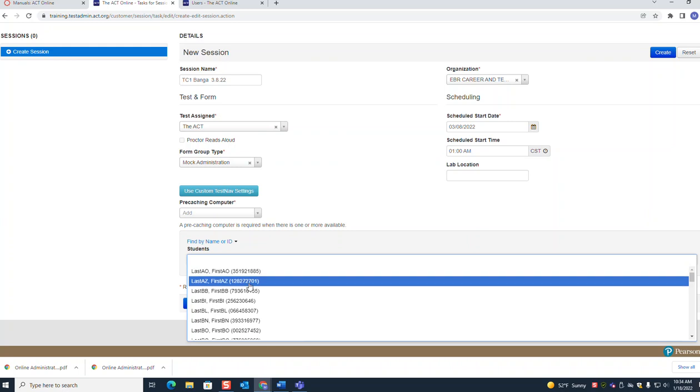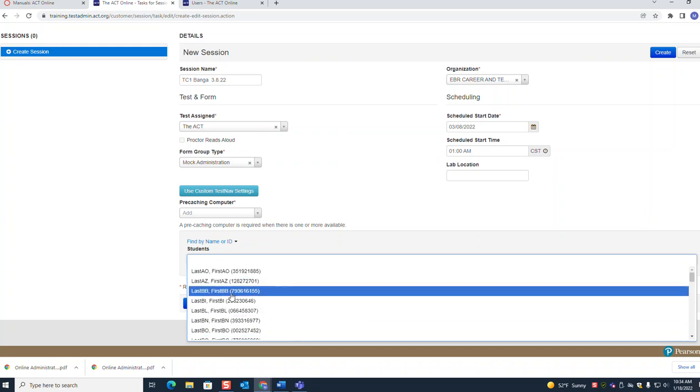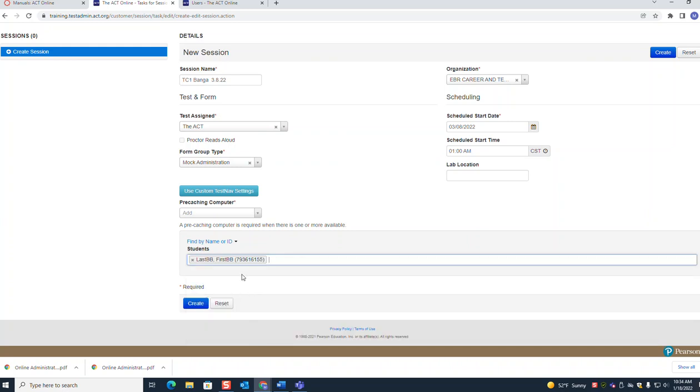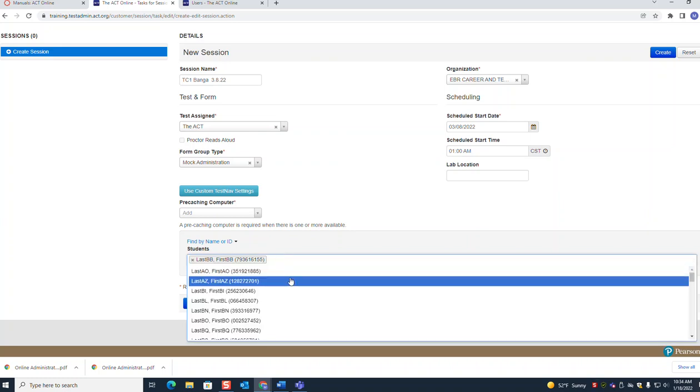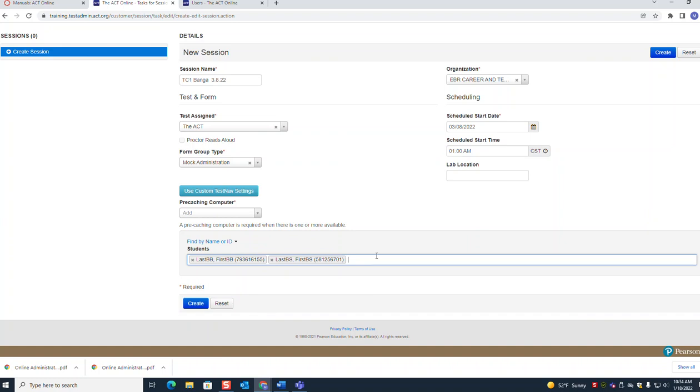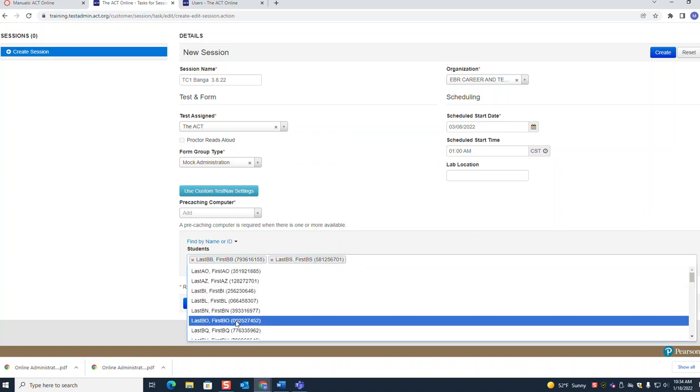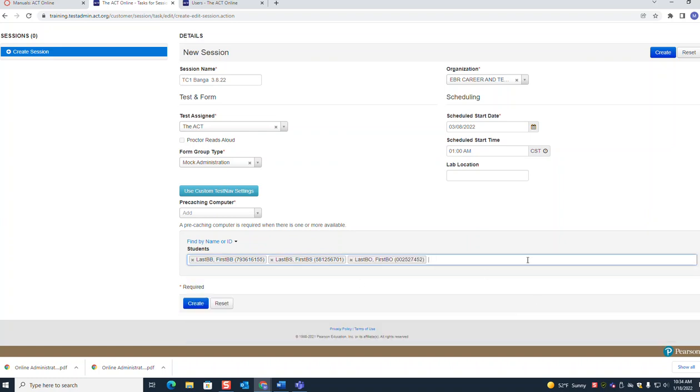If you don't want to do it that way, if you just want to go through the list, so you know that this student's in that session. So notice it shows up. Click on the white space again, you get the rest of this list. So let's say it's this one. Click again, let's say it's this one. Okay, so that's how you add students to that session.